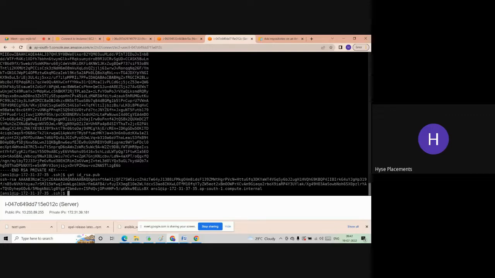Now, what is the next step? We have to give these keys to the nodes. Yes or no? If I do not share these keys with the nodes, can I connect to those nodes without entering the password? Hello, are you following? Yes, sir, we can connect. Yeah. Now we have to give this.